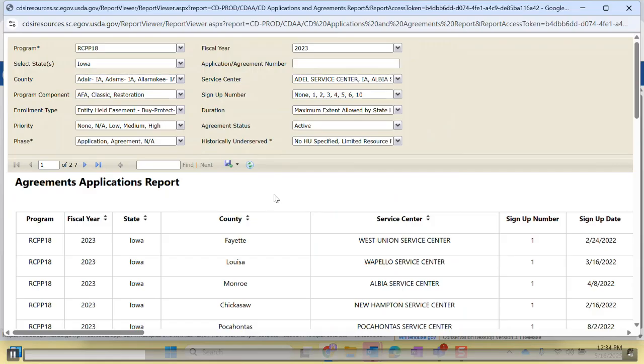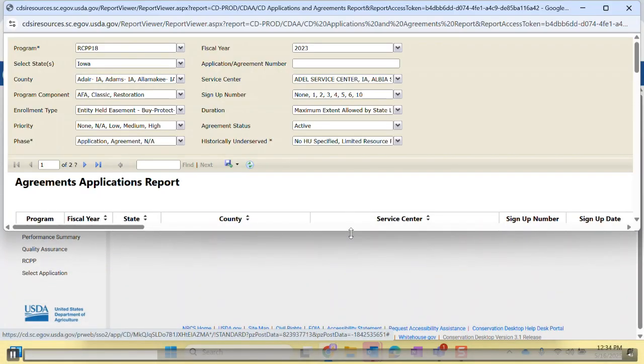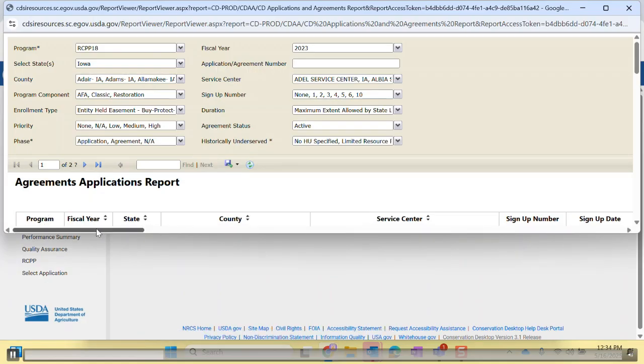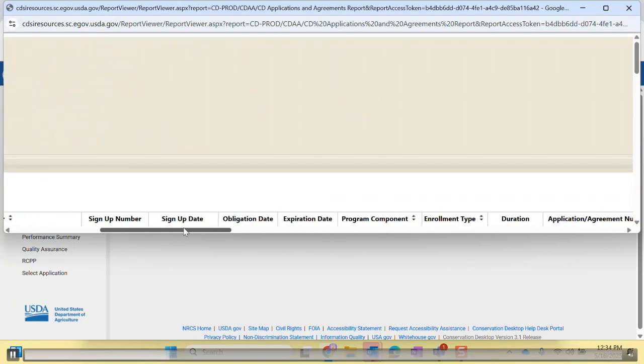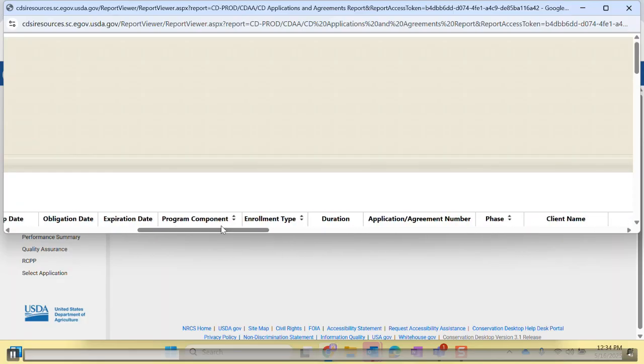Hit view report and see I can come here and export the report. Just going to minimize this so as not to record PII. You can see all these columns here can be useful for searching and categorizing and managing your contracts and applications. It's got obligation date, expiration date, program component, enrollment type, so you can distinguish between your RCPP land management rentals versus the various easement types.